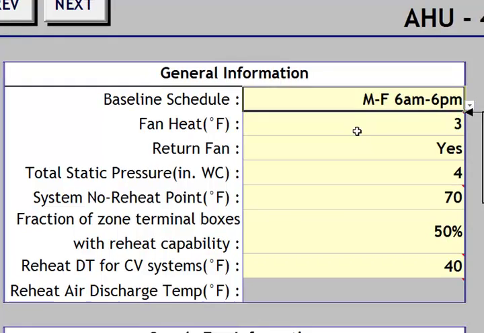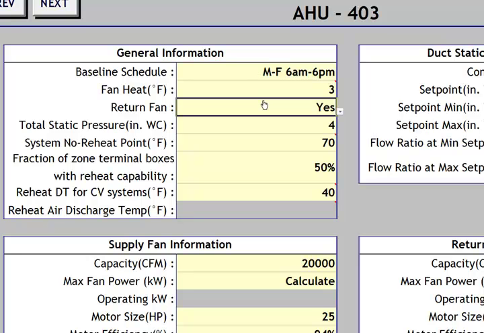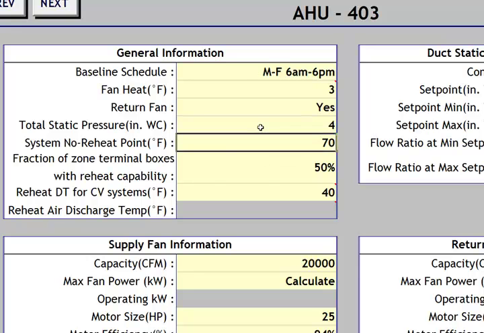Okay, moving down on the inputs, as you hover over this cell, you see that there's a tip explaining what the input is. Let's input our fan heat as 3 degrees, which was also the sample there. Return fan, yes, we have a return fan. And our total static pressure, which is the total system static pressure when the supply fan is at the design flow rate, is going to be 4 inches, which is also the default there.